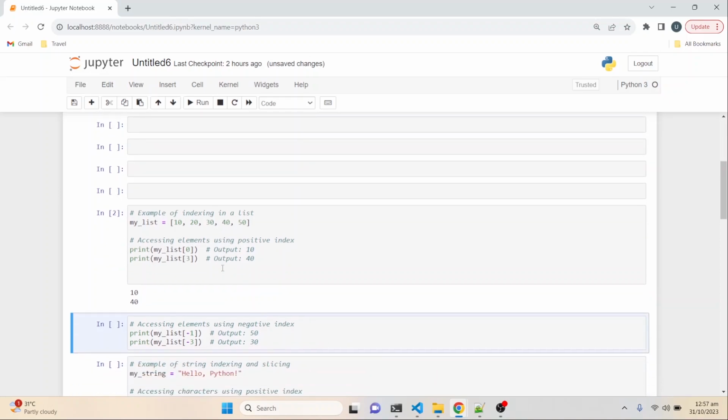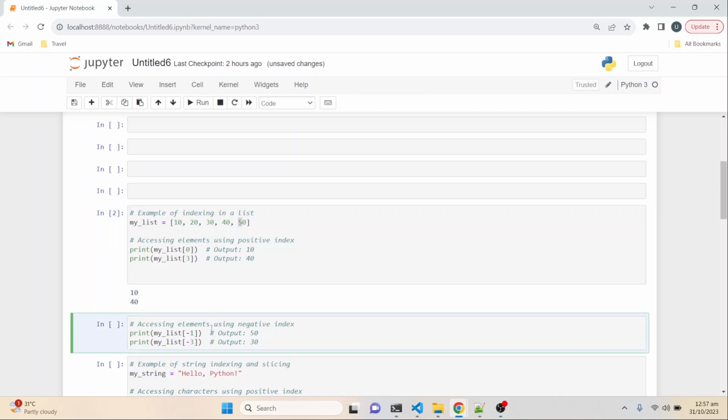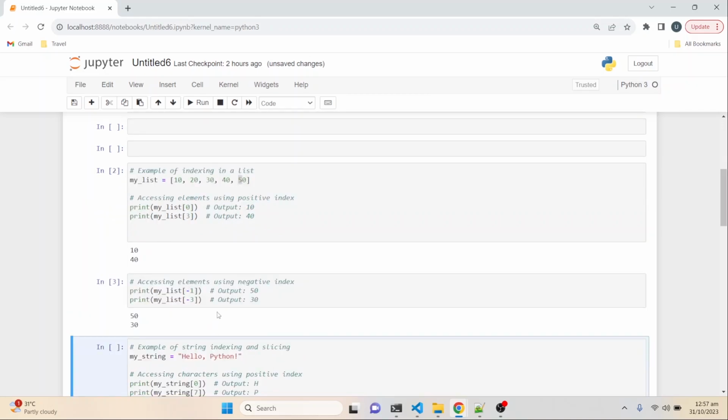Moving on, we can also access the elements using negative numbers like -1, -2, -3. So -1 will start from the last element and then -2 and -3. That's why -3 will output 30.